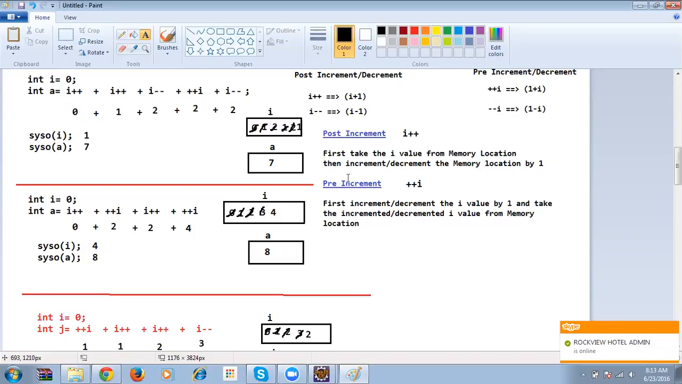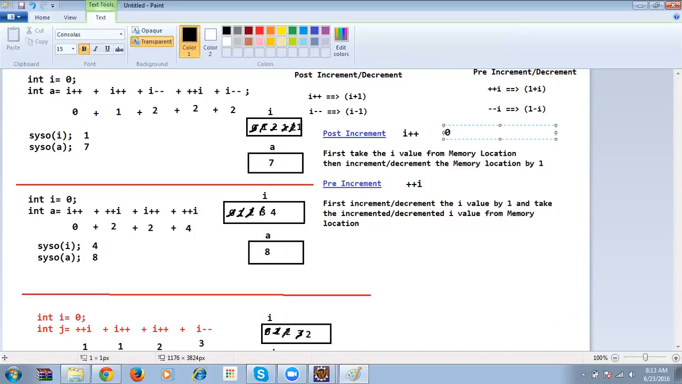Getting it? The same thing, pre-increment means what? ++I means first increment or decrement the I value by 1. If the memory location is 0, it will be incremented by 1 to become 1, and that value will be taken and given to me. In post increment, if my memory location is 0, the value taken for me here will be 0. Then in the memory location, it will become 1.